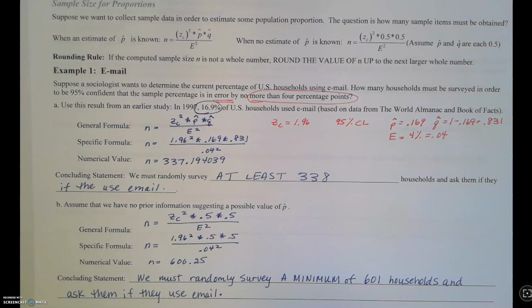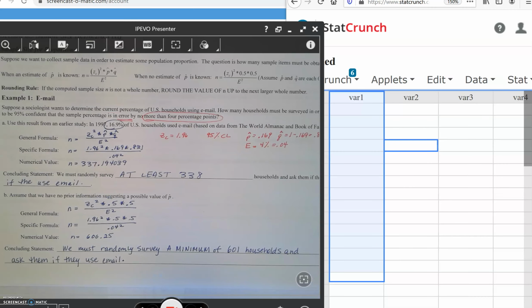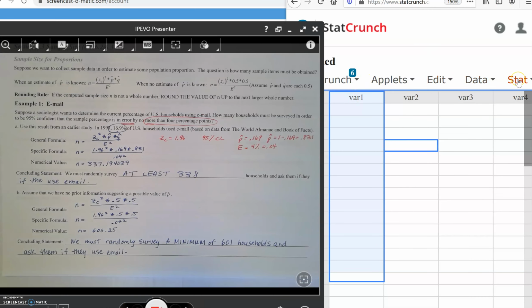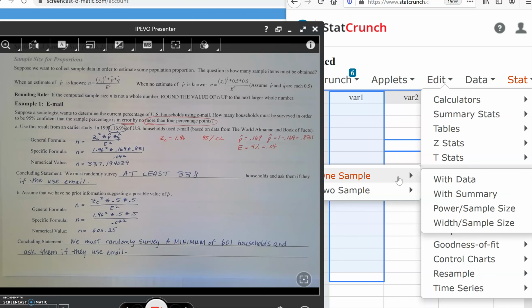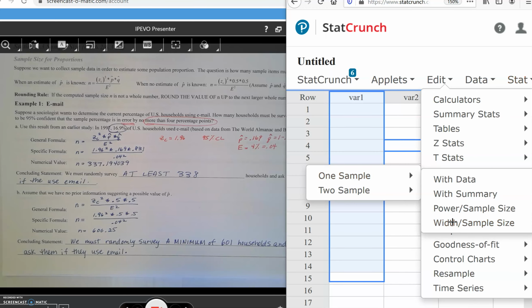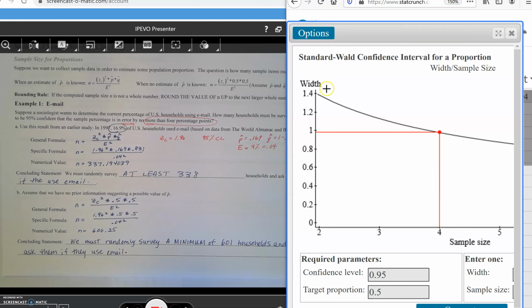So if you have a prior study, maybe something from like last year or something like that, it'd be much easier to use. Now let's just check ourselves on StatCrunch. On StatCrunch, we're going to use the stat feature, and we're going to go down to proportion stats again, and we're going to do one sample, and this is the new menu we're going to use. We're going to use with sample size. Click on that. Brings up a new window. Let me widen this out so we can see it a little bit better.